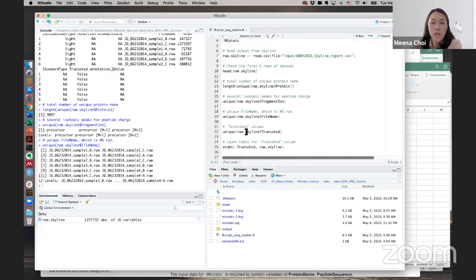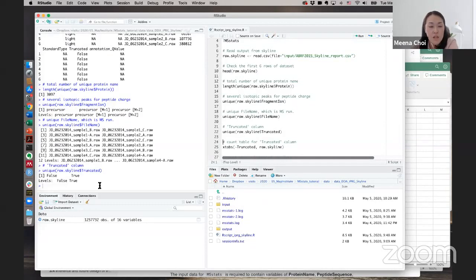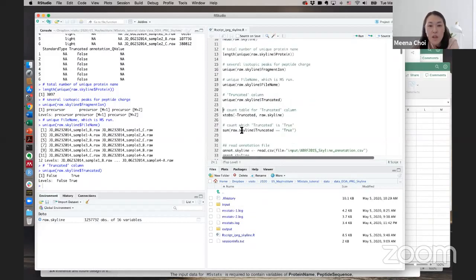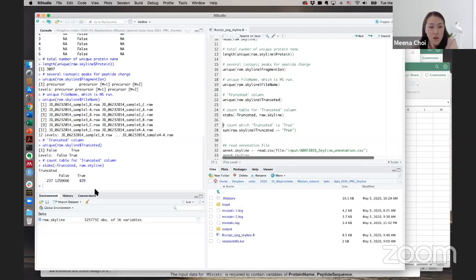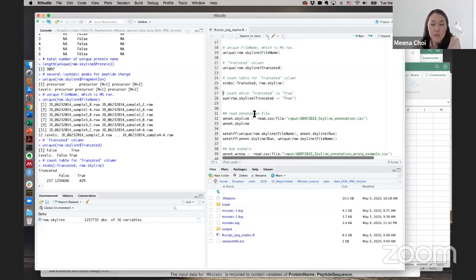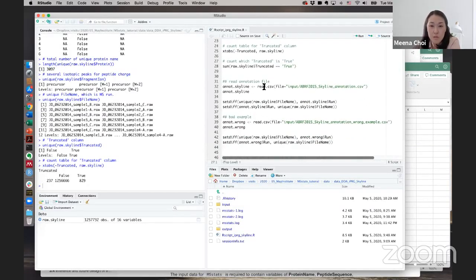Okay, so the truncated column is unique to Skyline. It shows true or false. True means truncated, which is not a good peak. And this line shows how many truncated peaks there are. This number of peaks is okay, but there are 829 peaks that are true, which means we are not going to use these.